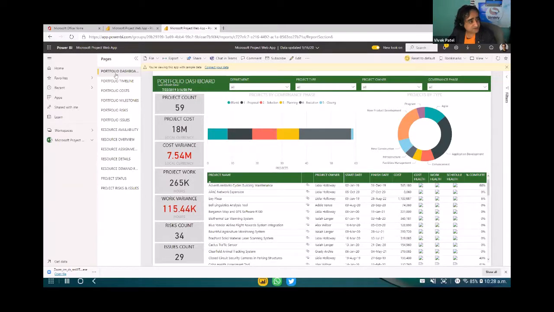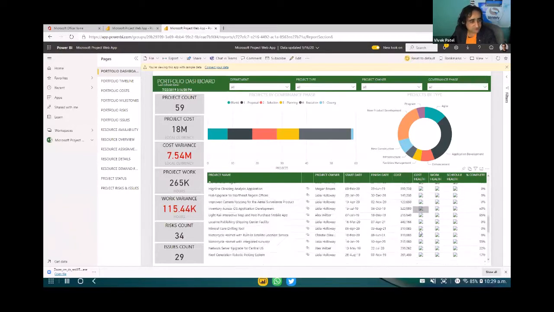So this is my portfolio dashboard where I'm tracking a total of 59 projects. What is the project cost overall? This is a summary I want to see as a manager. I want to see how many projects I have and whether we are on track. What is the cost variance? This gives you an overall picture about your projects: how many risks there are right now, how many issues, project work, and the detail about each and every project. So these are all the projects I have.